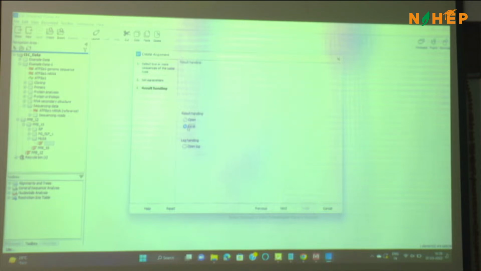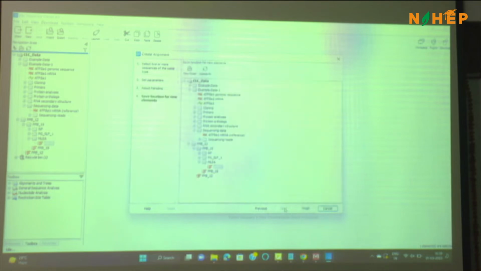Ask it to save your file. Click on open log. What do you mean by open log? It will tell you sequentially what is going on within your file while it is doing the alignment. Click on next. Now it will ask you where you want to save your file. You can select the folder. For me, it is going to be MLSA here because I created a folder for that. I guess I'm not going that fast, right? Okay, just tell me.